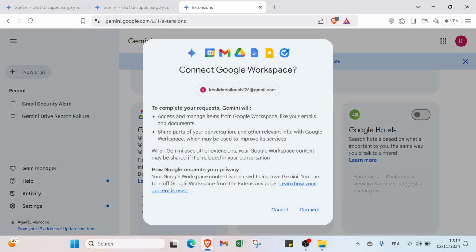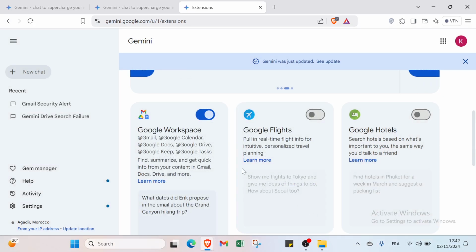To completely resolve your requests, Gemini will first access and manage items from Google Workspace like your emails and documents, and share parts of your conversations and other relevant info with Google Workspace, which may be used to improve its service. You have to learn how your content is used, and you click on connect, and then here we have Gmail, Google Calendar, Google Docs, Google Drive, Google Keep, and Google Tasks. I will show you how you can do that with this Google Workspace.